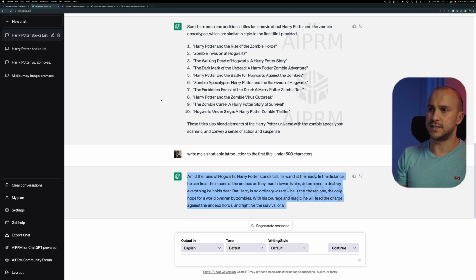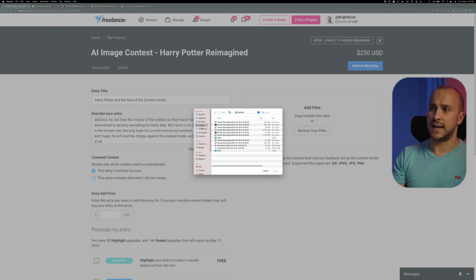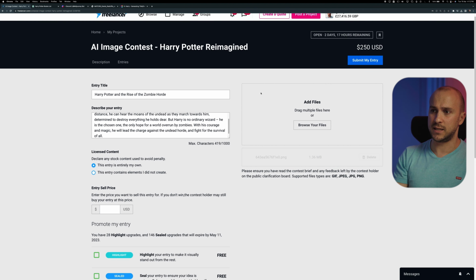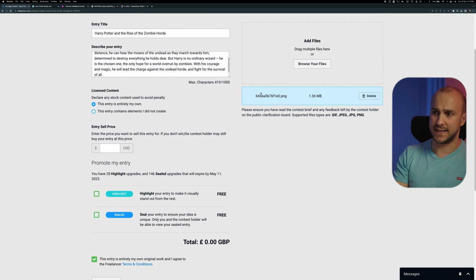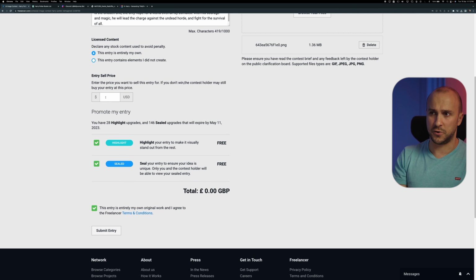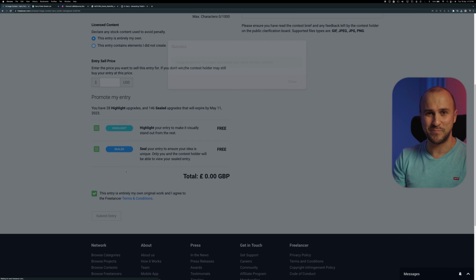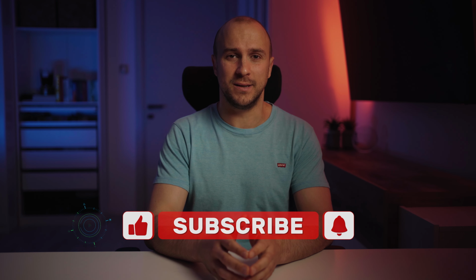And the last thing that is in our way is to put all of this together and send our application. How cool is that? I will copy the title and the description, I will paste all of that into the contest. Then I will find my image on my computer, I will open that as well, and the last thing that I need to do is basically I will highlight and seal the options because it's free for me, and put the entry for the price of $250 because this is the maximum the client is willing to pay, and submit the entry.